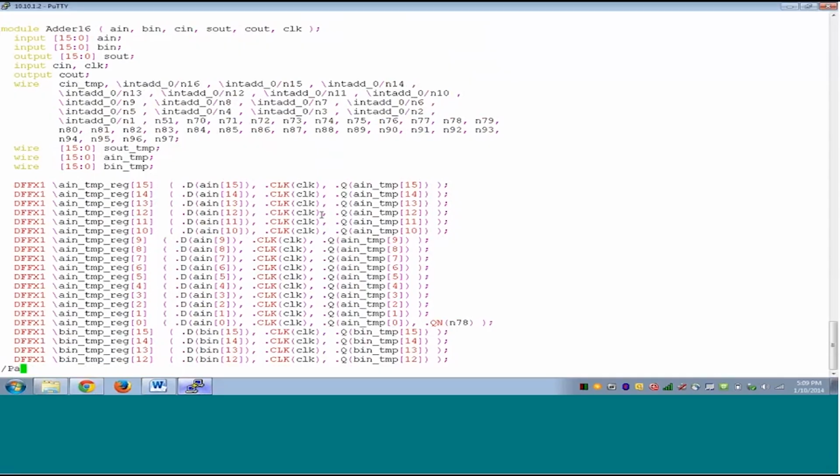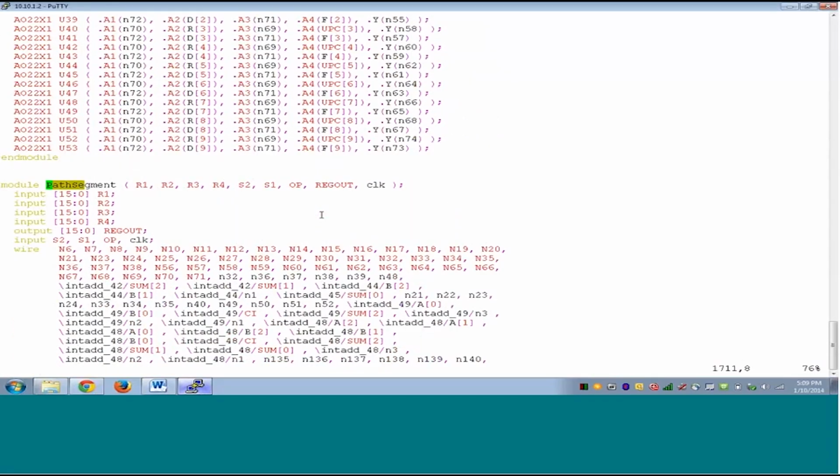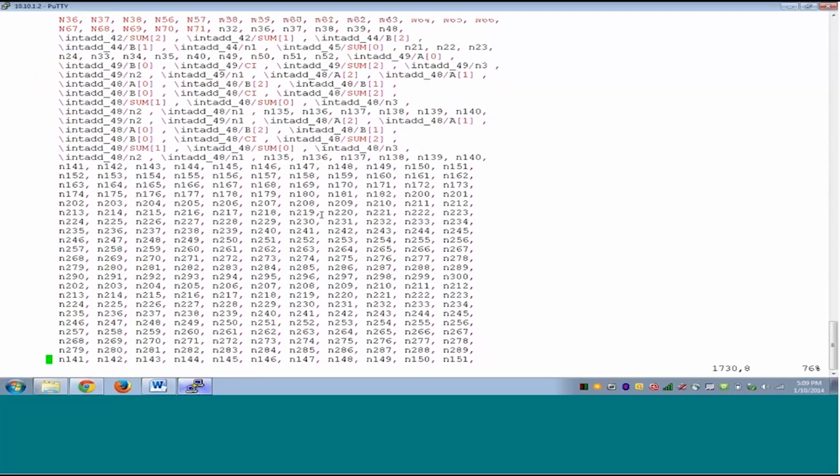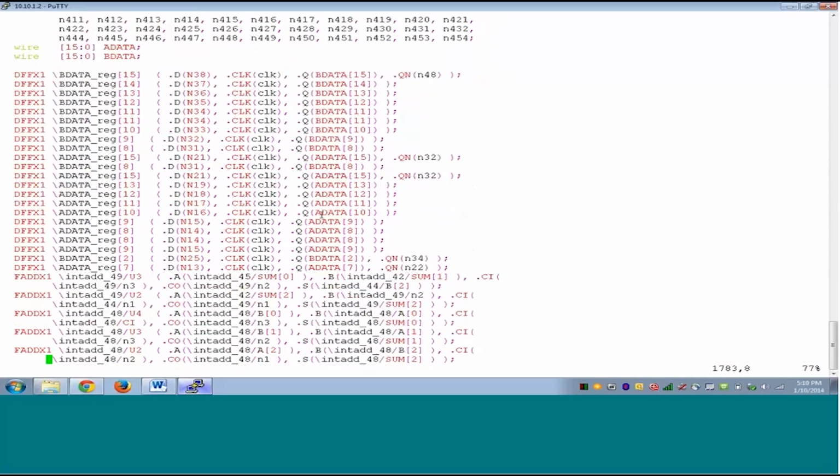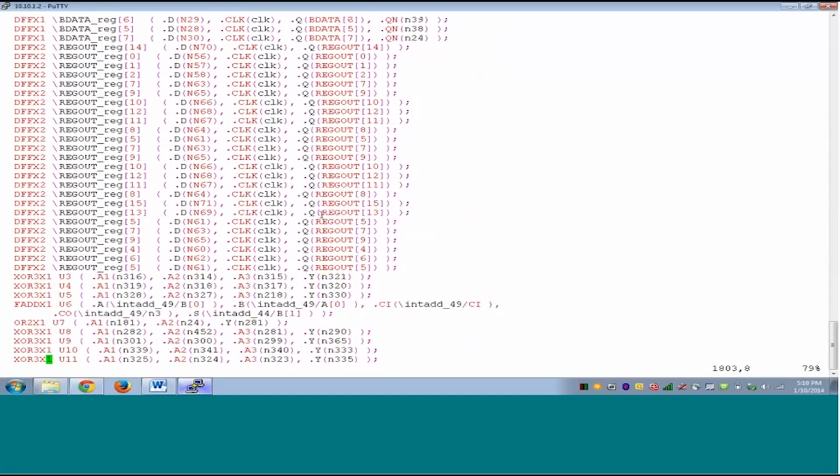Let's go to path segment because the DW component was here. But here we do not find anything. We do not find any DW component. There is no design by the name of DW here.